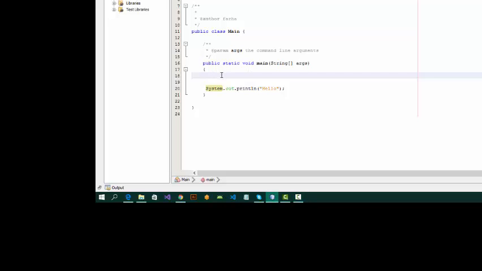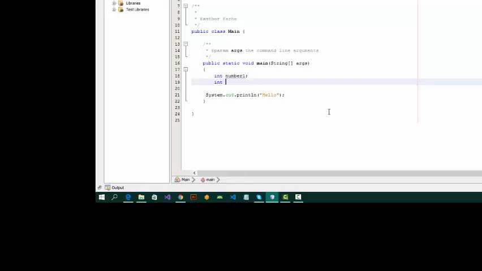Let's start with an integer variable. I am going to declare two variables with the same data type. So we have this integer variable number 1 and integer number 2.